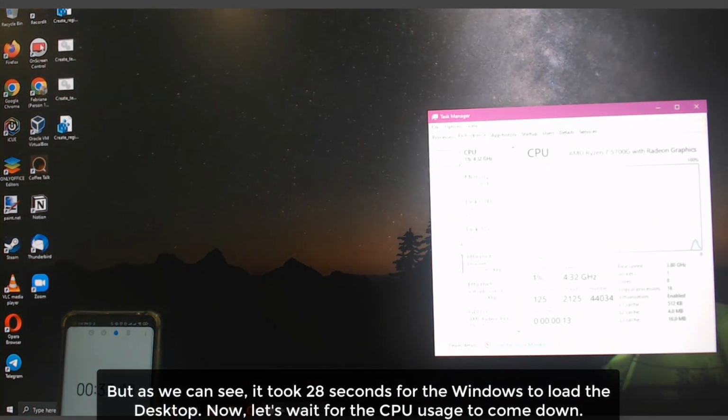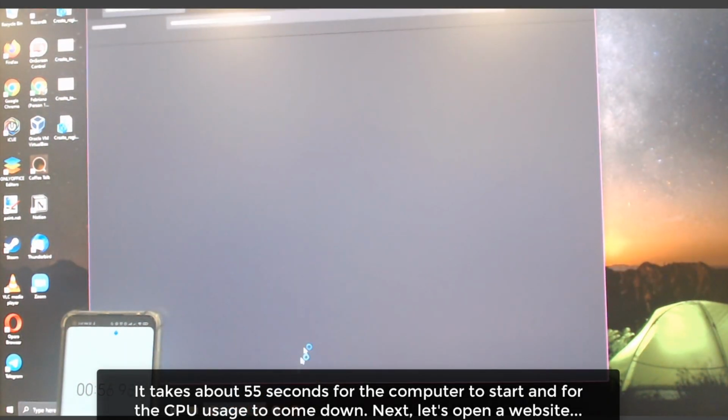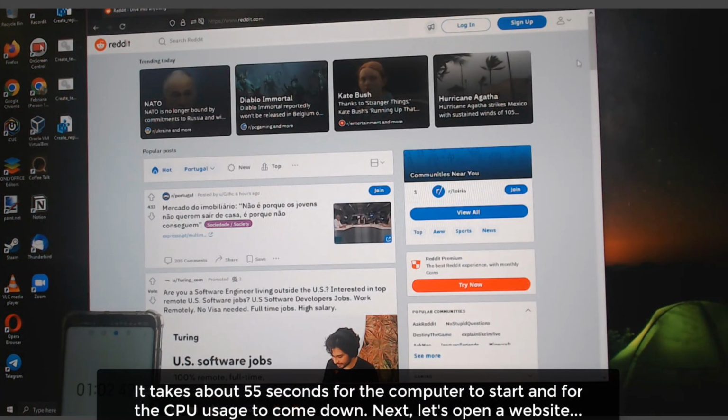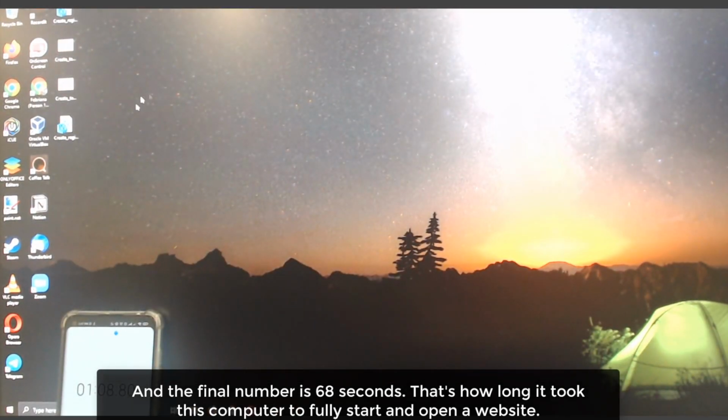It took 28 seconds for Windows to load the desktop. Now, let's wait for the CPU usage to come down. It takes about 55 seconds for the computer to start and for the CPU usage to come down. Next, let's open a website. And the final number is 68 seconds. That's how long it took this computer to fully start and open a website.